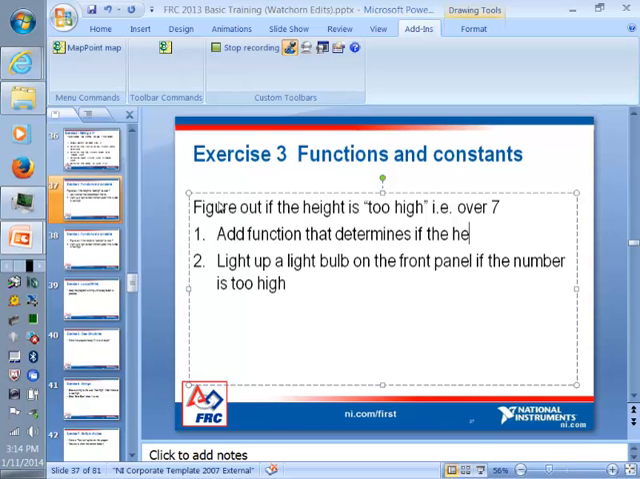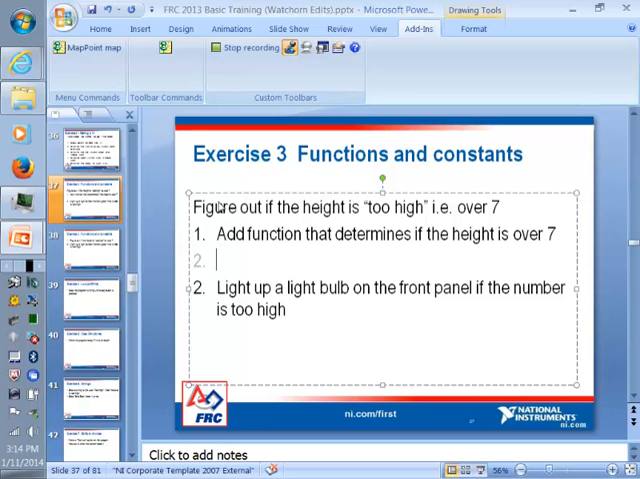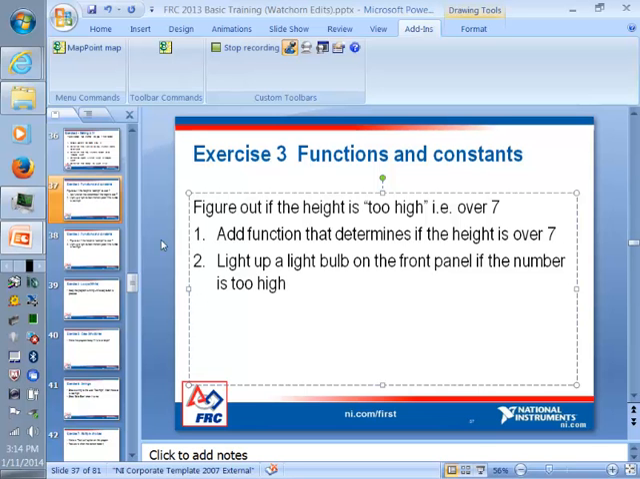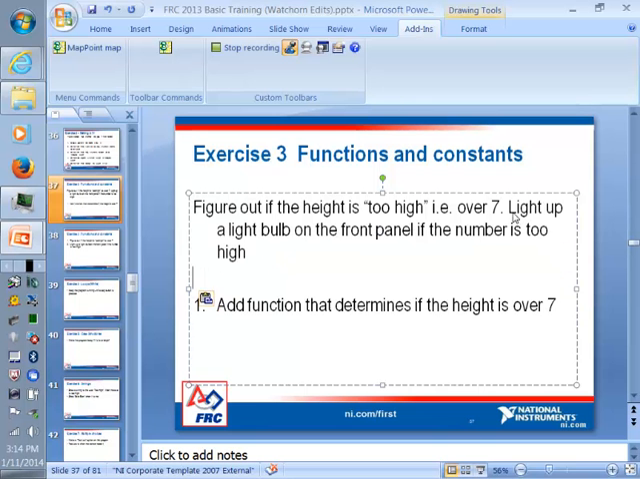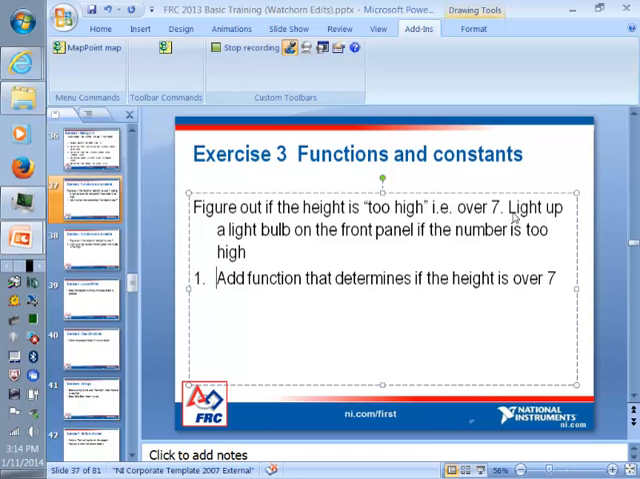Height has an E in it, there we go, is over 7. Okay, so there are 2 things that we're going to need on the block diagram, and 1 new thing that we're going to need on the front panel. The other part of my problem statement is I want to light up the light bulb on the front panel if the number that I input is too high. So that's the second part of the problem statement. Does that make sense? And then we'll give you the instructions afterwards.